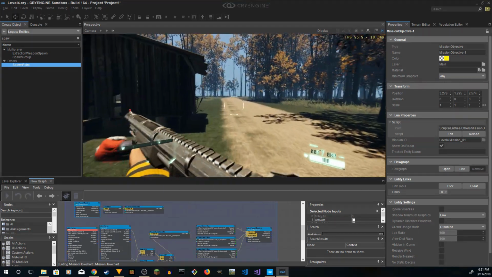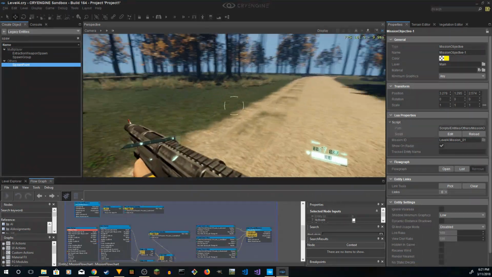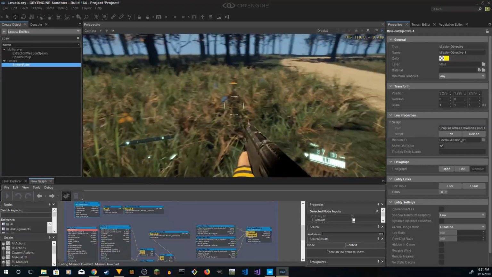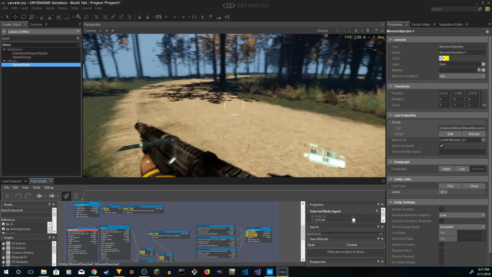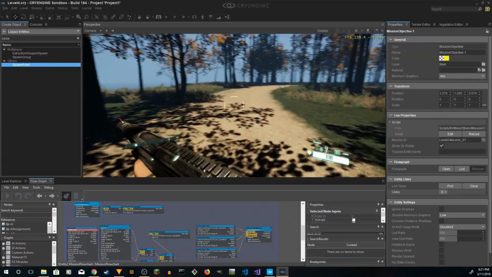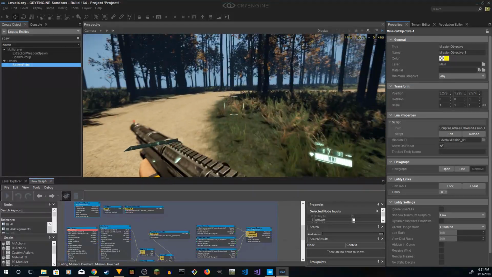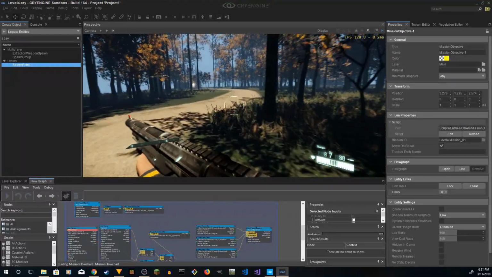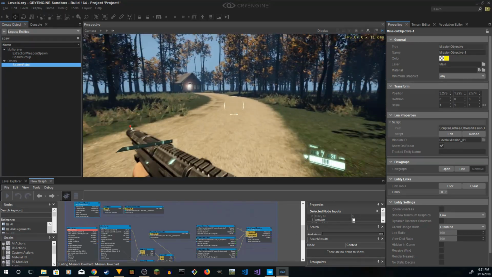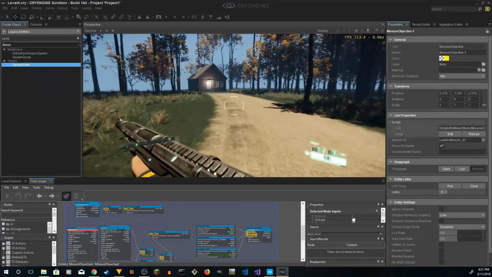Let's check out the terrain. I've done this the quick way. I have added some kind of random grass, vegetation, a nice path that takes you to mission 1, and some random trees. It's not bad, right? Alright, I hope you guys liked it.